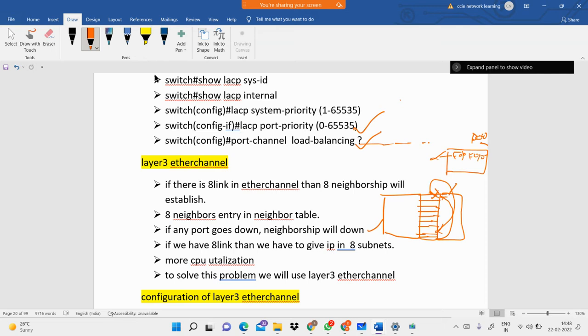Now what else do we have? If we have 8 links, then we have to give IPs in 8 subnets. Every link needs a single subnet IP address. That means there is a lot of CPU utilization, because we need multiple IP addresses for the 8 links and all that. Then why do we prefer the Layer 3 EtherChannel? What is the use of it then?